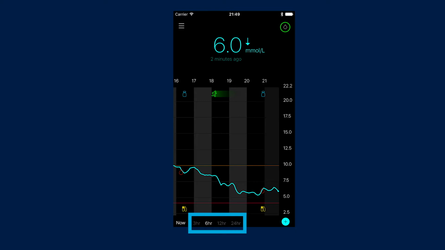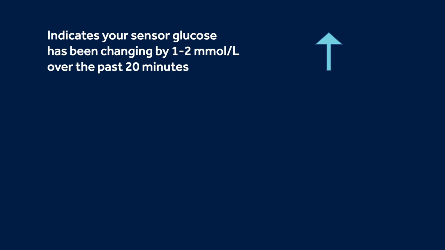In addition to the graphs, you may also see trend arrows on your screen. Trend arrows give you information on how fast and in what direction your glucose has been changing. You'll see the arrows displayed next to your sensor glucose reading on the home screen. The number of arrows displayed will show you just how quickly your glucose is changing and in what direction.